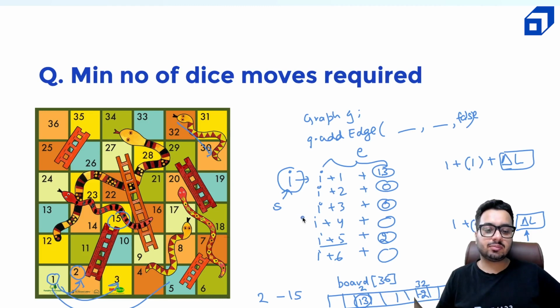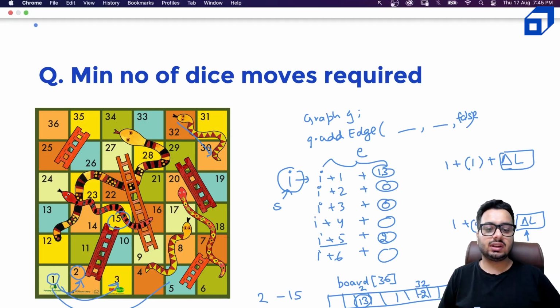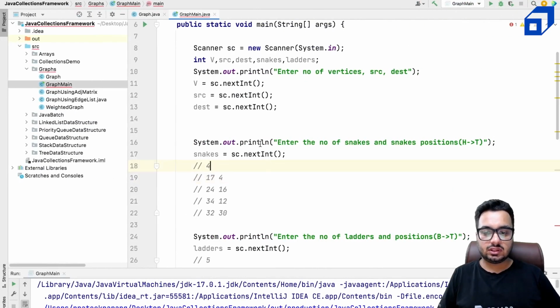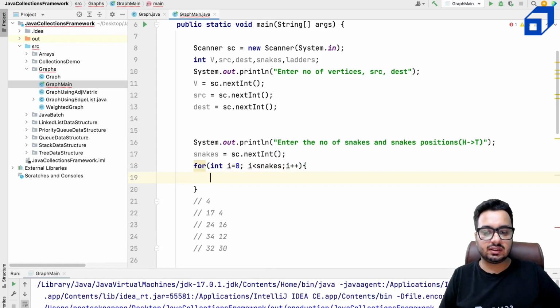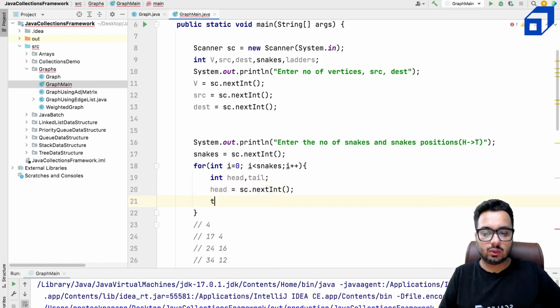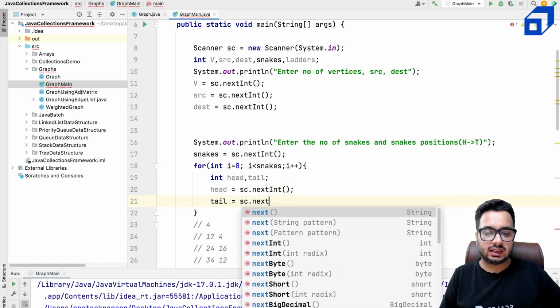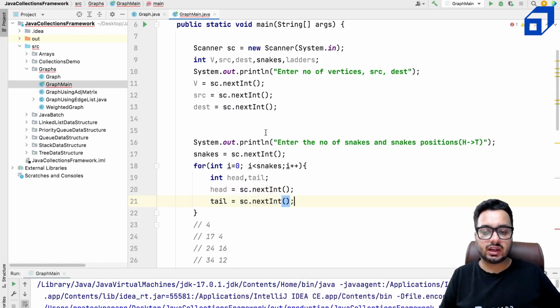Once all the edges have been inserted into the graph, I can easily run BFS on it. So let us try to insert all these edges into our graph. I'm going to run a loop: for i equal to 0, i less than snakes, i plus plus. A snake has a head and a tail, so I'm going to read these values. I can say head equal to scanner dot nextInt, tail equal to scanner dot nextInt, and I'm also going to create a board array.